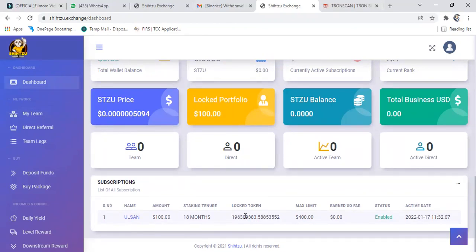So now you can see it. This is the amount of Shihtzu it gave us, that's 196 million Shihtzu. That is what it gave. So as you can see, it is simple. The start date is right here, and they'll be giving you your money. So hopefully the coin does very well.